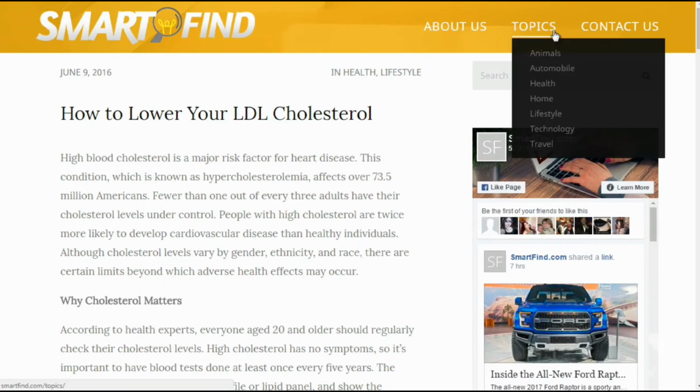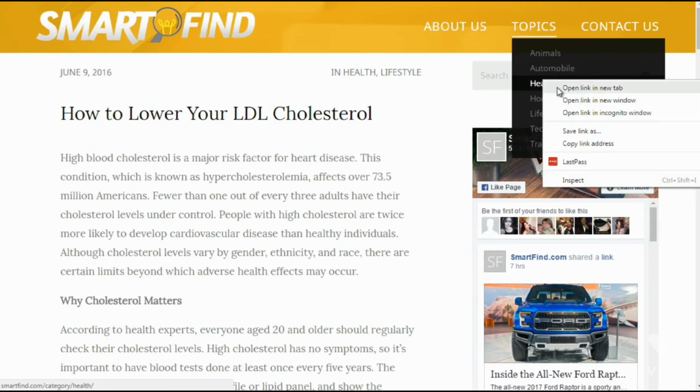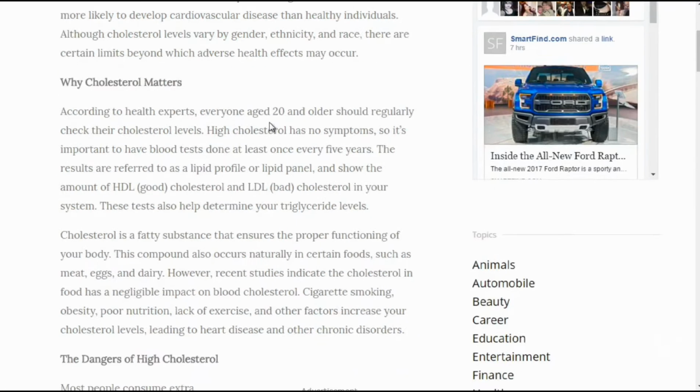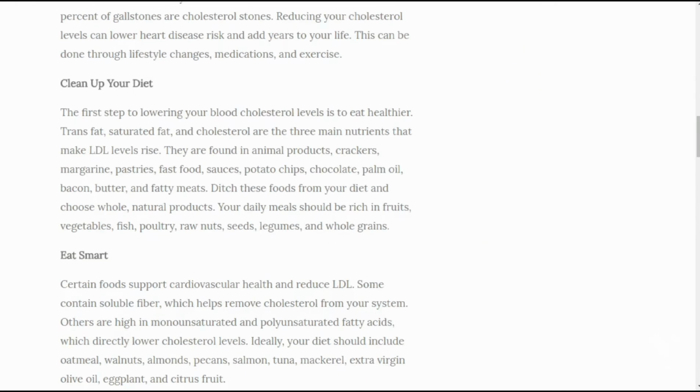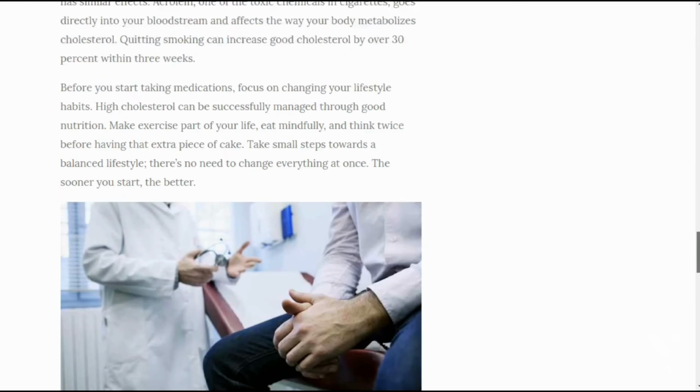Now, if we go to the other blogs and just take a look at how their site is laid out, they have topics. It looks like they're very, very general. It's not necessarily related to health, but they do have one section related to health. But this looks like it's just an article, and you can see the length of the article is actually quite long.